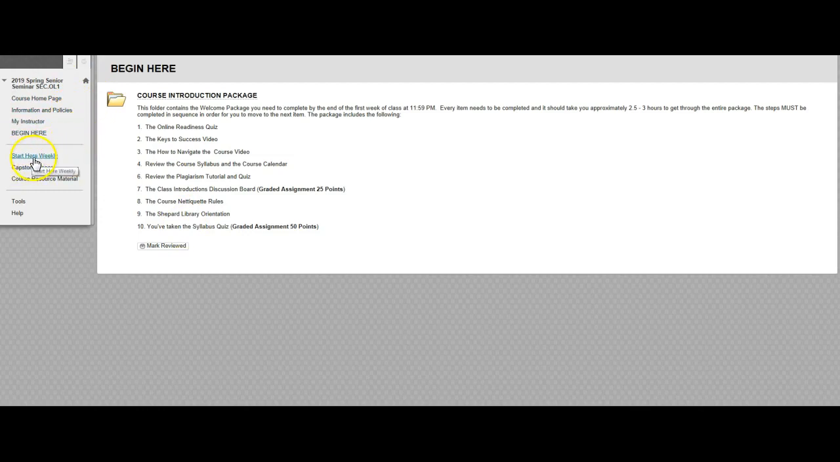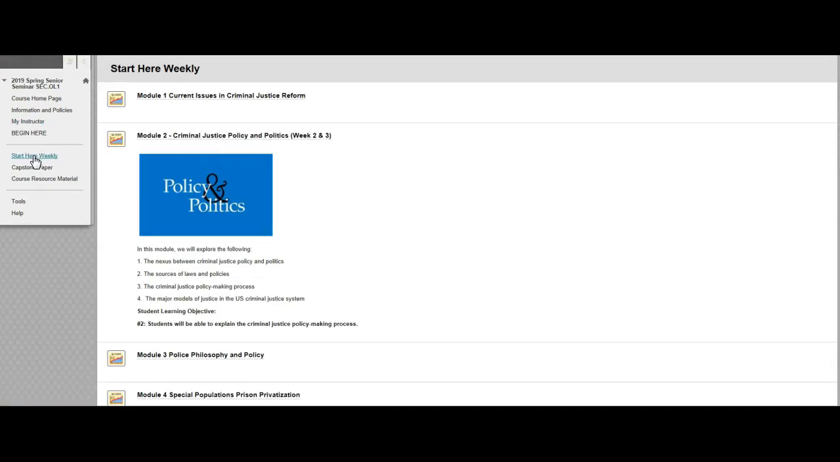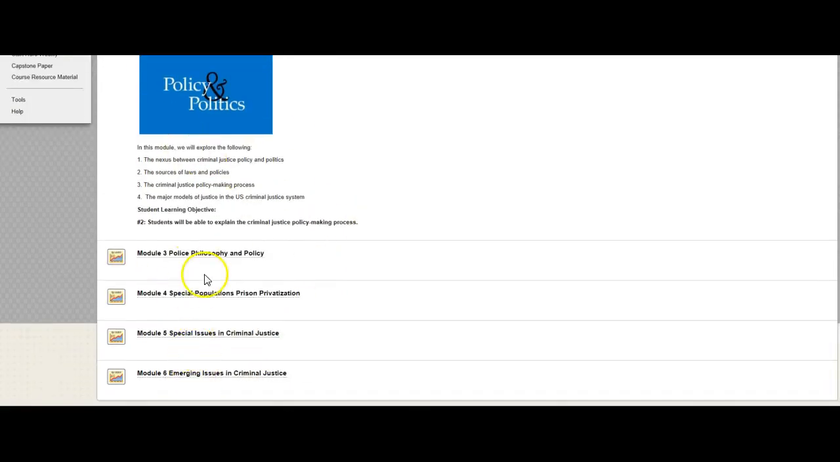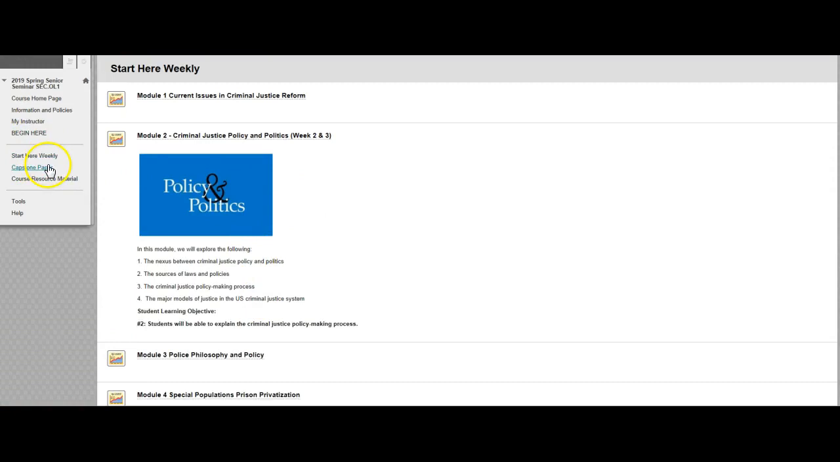And here, the Start Here weekly folder. As has been indicated in the course syllabus, you have a calendar. It's very specific about what we will cover from week to week. The Start Here weekly is where you will begin to look for your introductory material and the content in the course. Other instructors call it different things, but for me, you will begin here each week.